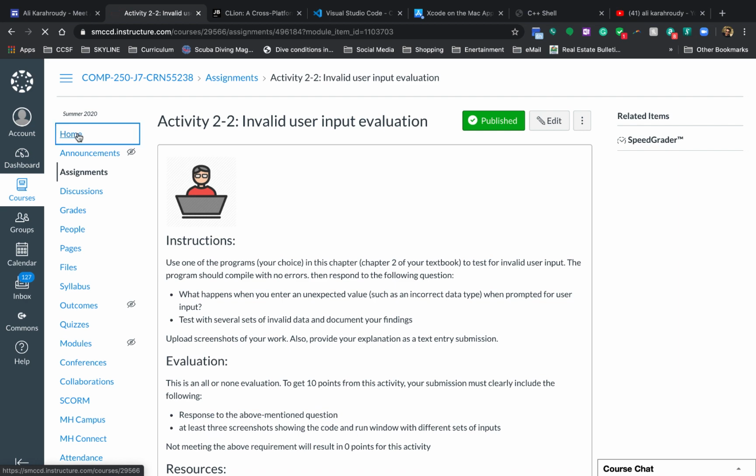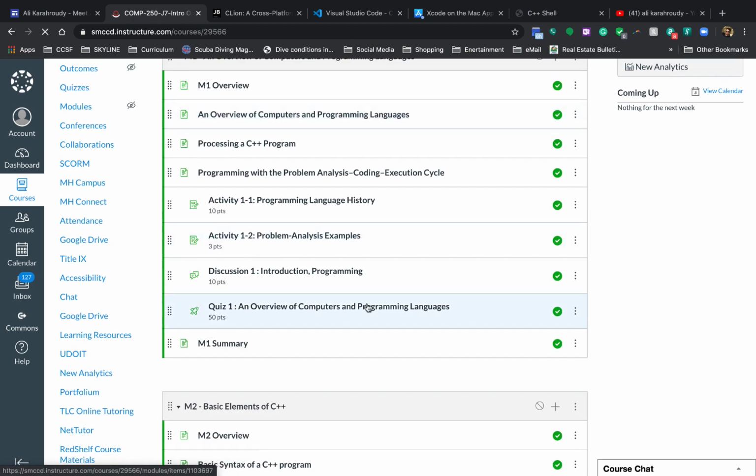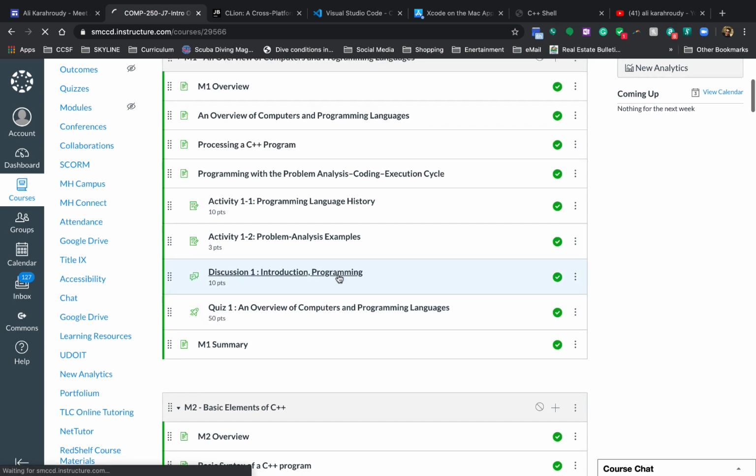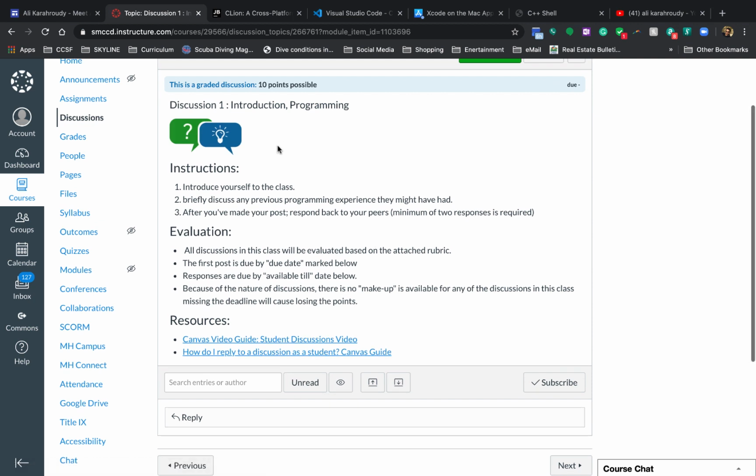So let me go back to home and talk about discussions too. Each week comes with a discussion. Let me just open the discussion. On the discussion part, you're going to have instructions. For example, the first one says introduce yourself, briefly discuss any previous programming experience. And after you're done with the first part, you're required to respond back to your peers. Remember, a minimum of 2 is required.